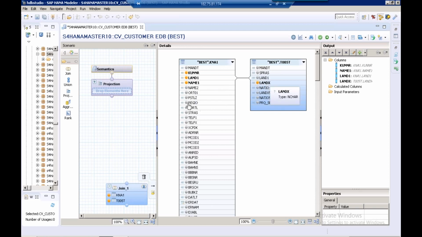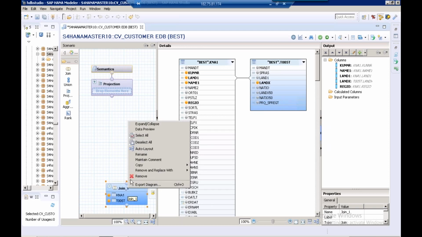And I would also select region. This is nothing but region ID. Now here, these are nothing but the selected columns of the join one. Please see what I'm trying to get over here. Now right click on this. Now here can we see data preview? So we can see data preview on top of this join.